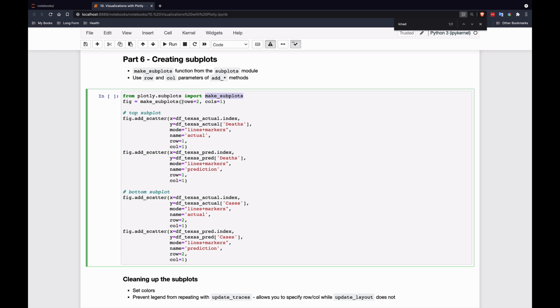And the way it works is you give it the rows and columns as parameters, rows and cols, and it'll create a grid of subplots with that many rows and that many columns. So if we had 3 rows and 4 columns, then it would create 12 independent subplots. So here we have a very simple figure with only 2 rows and 1 column. So it just makes 2 plots, one on top of the other. The return value for make_subplots is the figure.